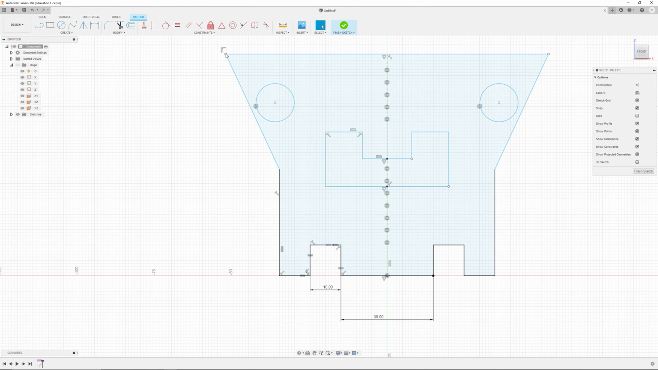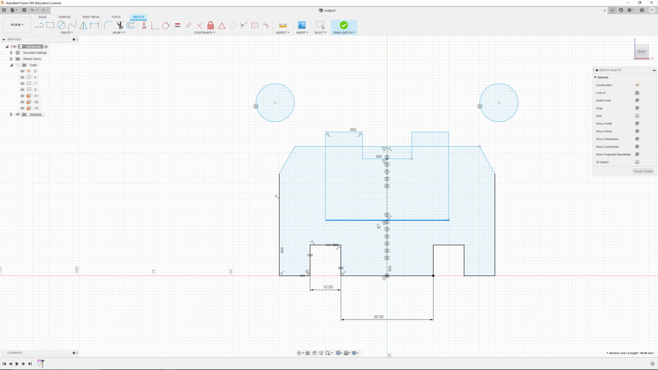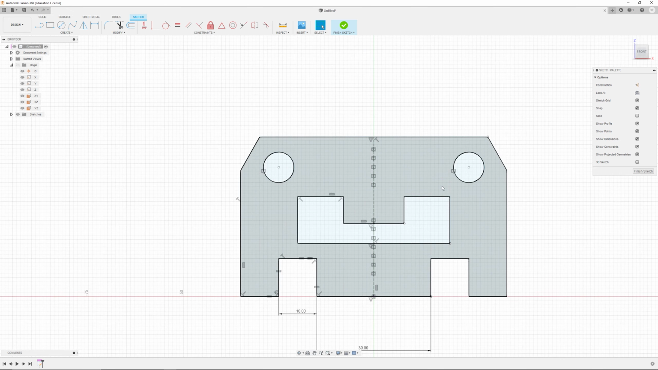And again, I've got to do some readjusting here. Bring that down, bring that down, bring that down. Because again, I'm basing this off of my drawing that I've got in front of me, so I have an idea of how big it's supposed to be.